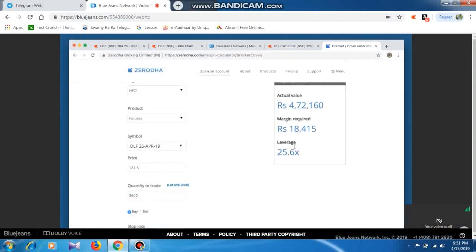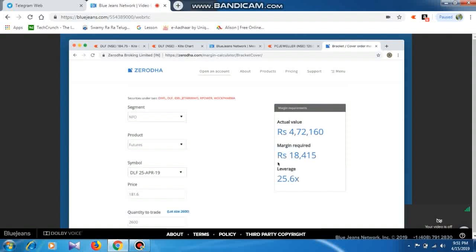You will see the leverage you are getting, that is 25.6 into 4. For DLF, you can find out several stocks, and DLF is a bit costly. If you have 18,415, you can trade for 4,72,000 because you are getting 25.6 times leverage. You can use the same strategy and place orders in it. Even if you are not using it, it's fine. You can utilize it in equity, so that you will be trading in wave also, and you will make a lot of profit from even waves, which were a bit tougher for you in the beginning.